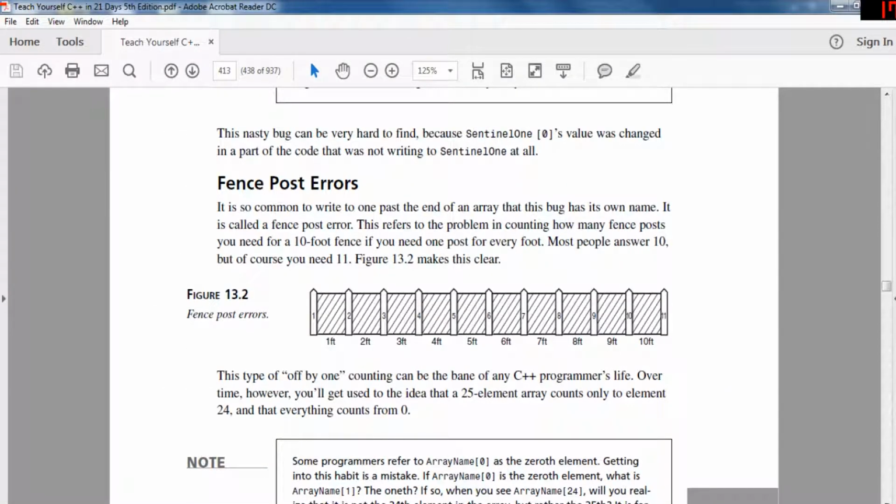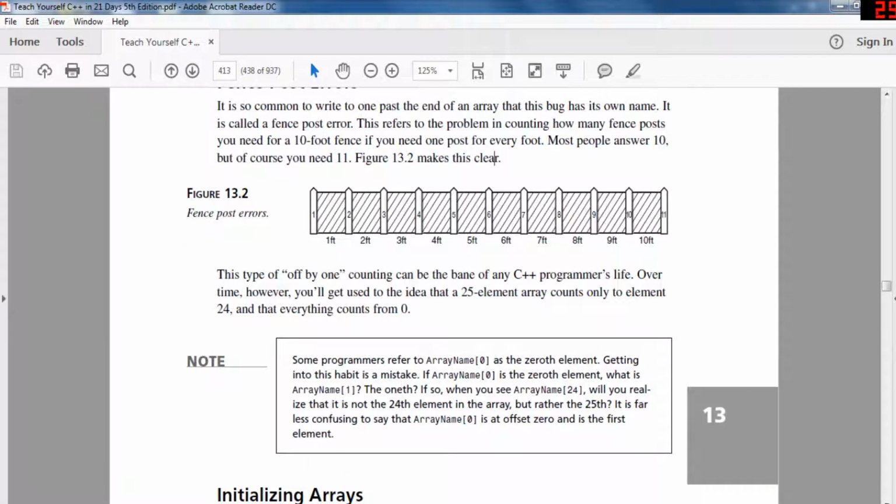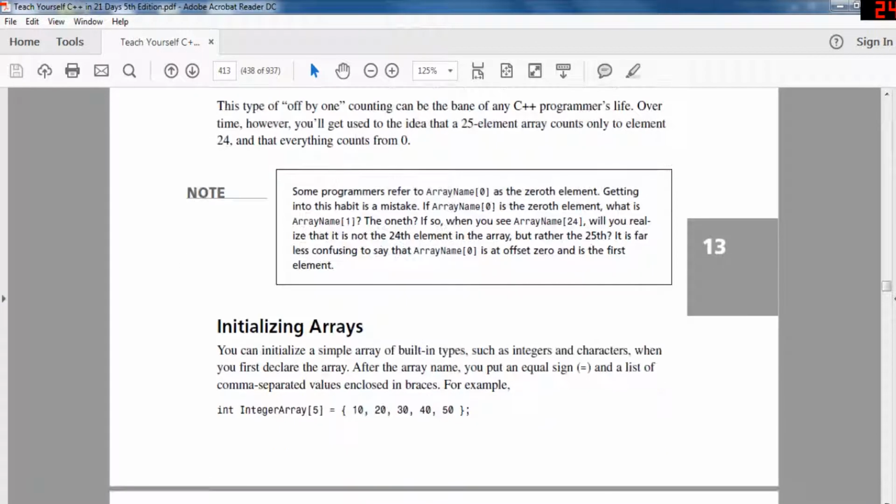This bug can be very hard to find because 0's value was changed in part of the code that was not writing to the Sentinel 1 at all. Fencepost errors. It is common to write past the end of the array, but this bug has its own name. It is called the fencepost error. This refers to the problem in counting how many fence posts you need for a 10-foot fence if you need one post for every foot. Most people answer 10, but of course you need 11. Okay, yeah. This type of off-by-one error is a bane of every C++ programmer's life. However, you'll get used to the idea that a 25-element array counts only to element 24, and everything counts from 0.